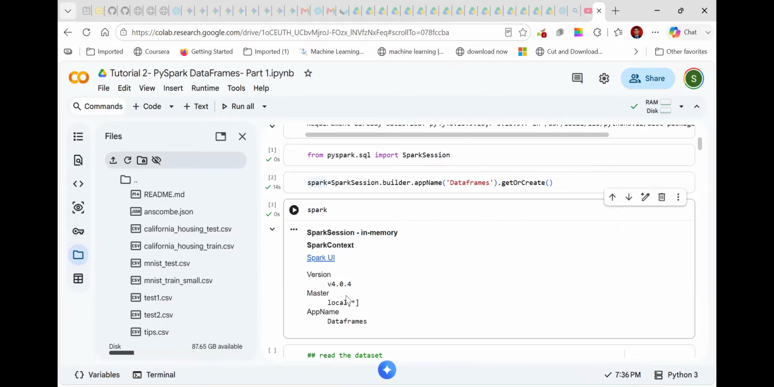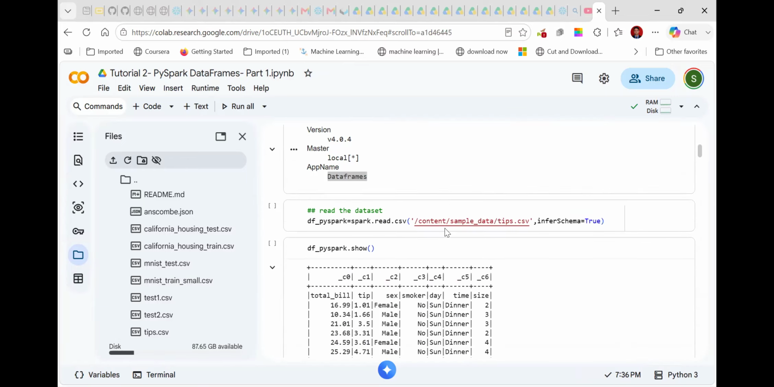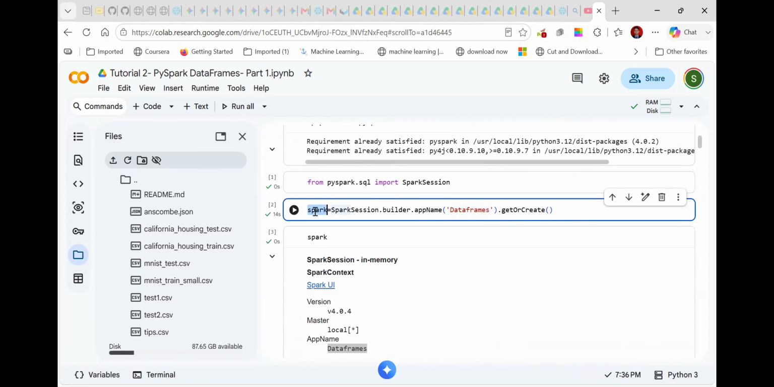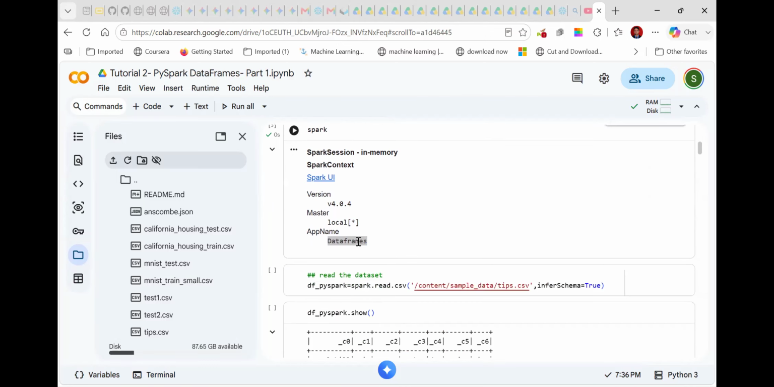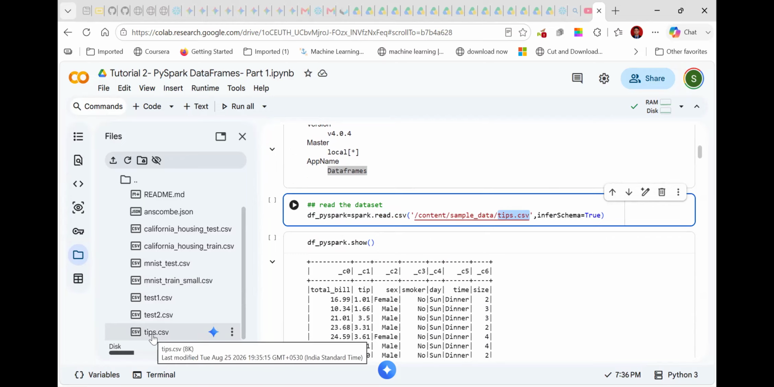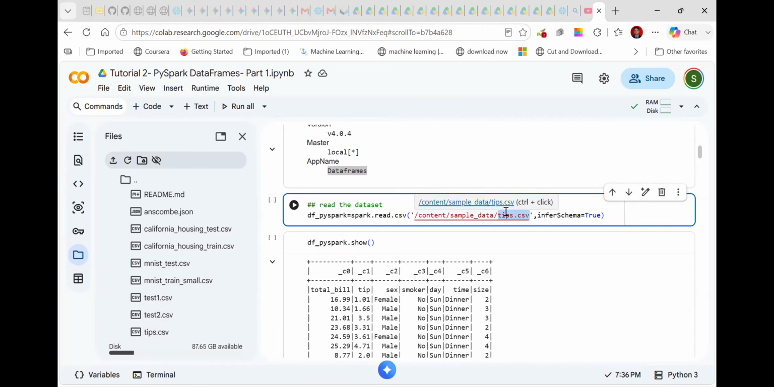This is my Spark version, and my local is behaving like a cluster here, and the app name is data frames, which I just created. Now I want to go and load some data. To load the data, I will use spark session dot read dot CSV. To read any CSV file, we need to use the read dot CSV function, and this is the file which I uploaded.